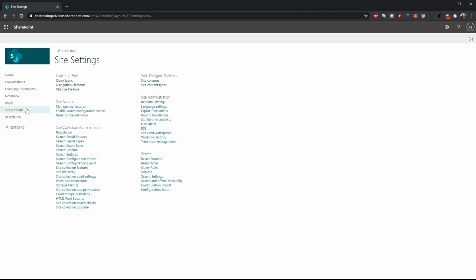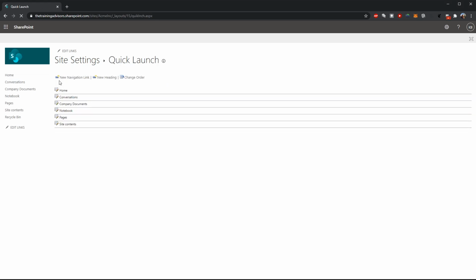Quick Launch refers to these navigation links that appear on the left-hand side of every page in SharePoint. And I can easily edit these links to add or remove or change something from this list if I want. For example, let's say I wanted to have a link out here to an external website. Well, that's very easy. I can simply come into Quick Launch and I can choose to add a new navigation link.